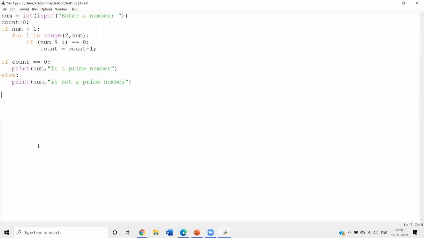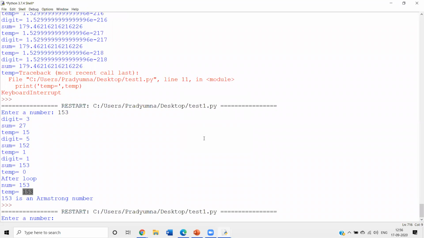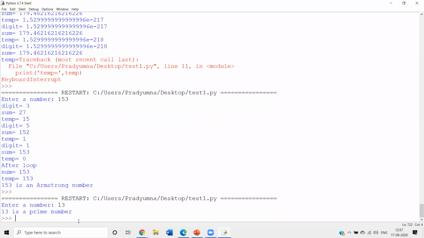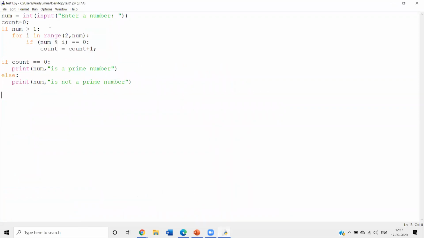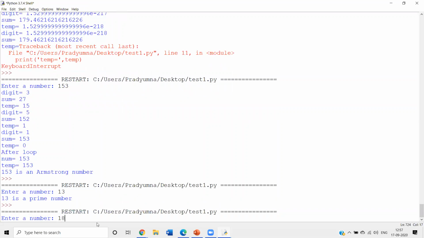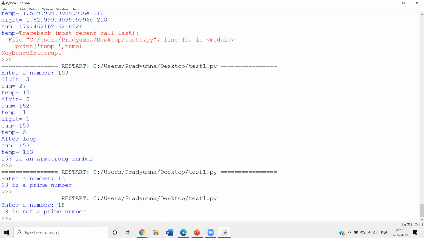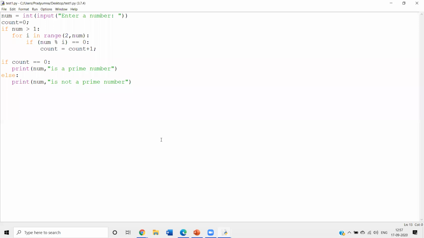Indented then correct. Okay. Now I want to execute the code. Enter a number. Suppose I input 13, it says it is a prime number. Similarly, you can input some other number, maybe 18, and it says it is not a prime number. Now I hope this logic is very simple. You must have understood.